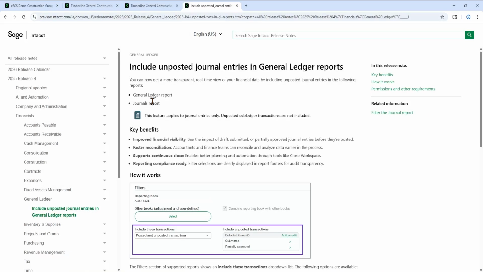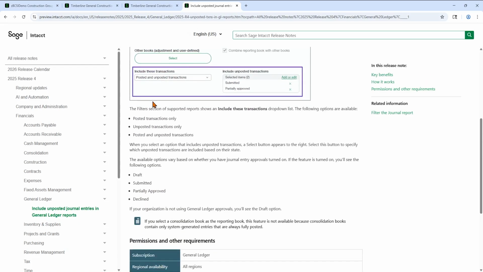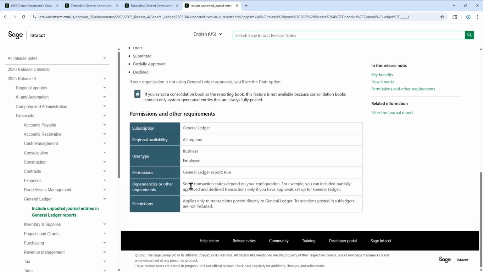In this release, we now have the ability to include unposted journal entries in the general ledger reports. Those reports are the general ledger and the journals report. You'll now be able to include draft and then anything that's in the journal entry approval process before being approved. So submitted, partially approved, and even declined. Please note that this is only things that are posted directly to the general ledger, not transactions and subledgers. So not draft bills, not draft AR invoices, just journal entries.